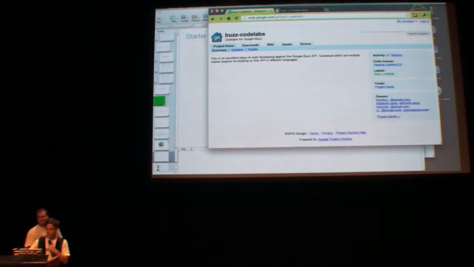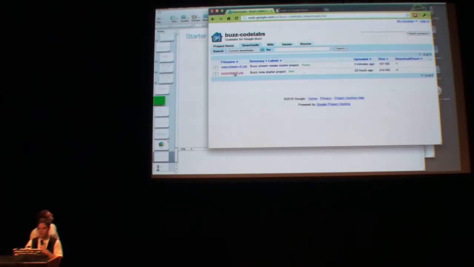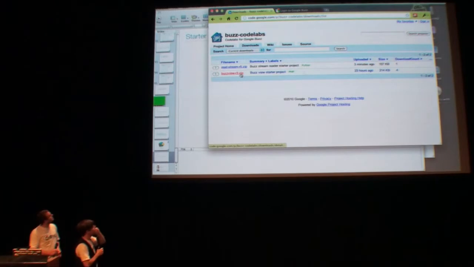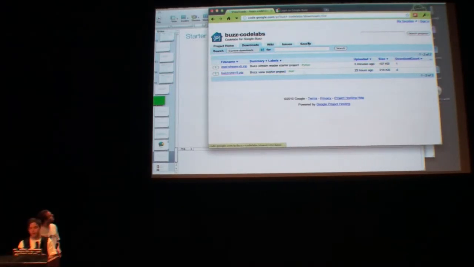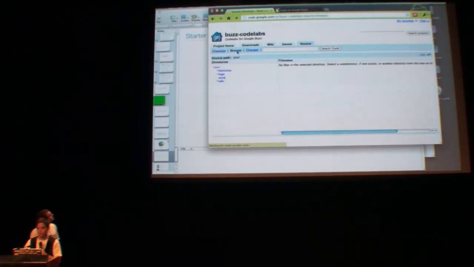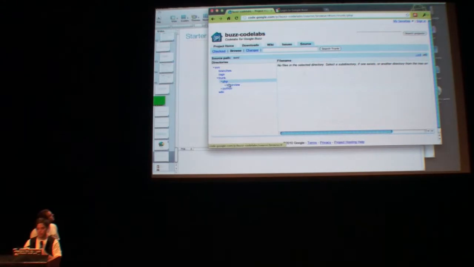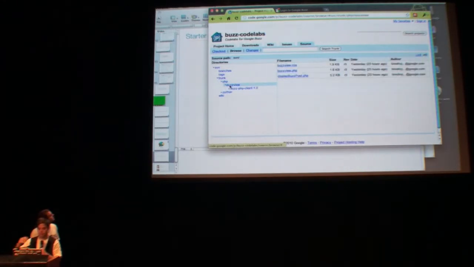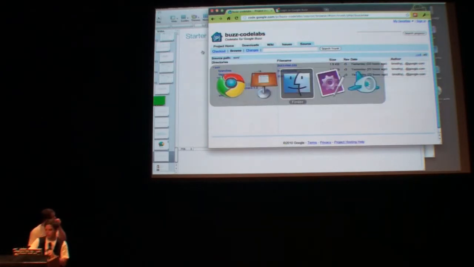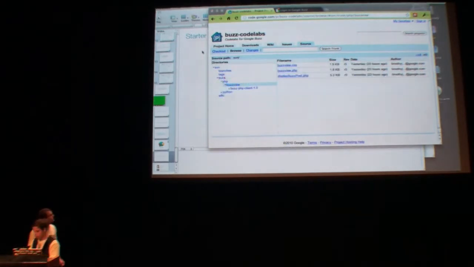The Buzz CodeLabs, this is the project hosting site. If you check out the downloads section, there is buzzview-r3.zip. That's the latest download for the PHP one. And by the way, there is a source tree, so if you want to just check out the entire source of all this stuff, you can do that as well, and just get them all. Why not? All right, so I'm going to take a quick look at the PHP library. Let me first show you it in action.